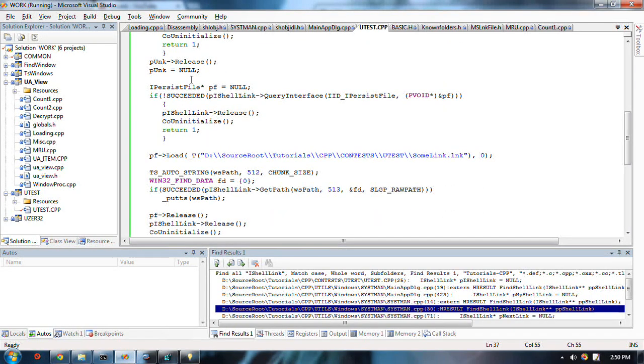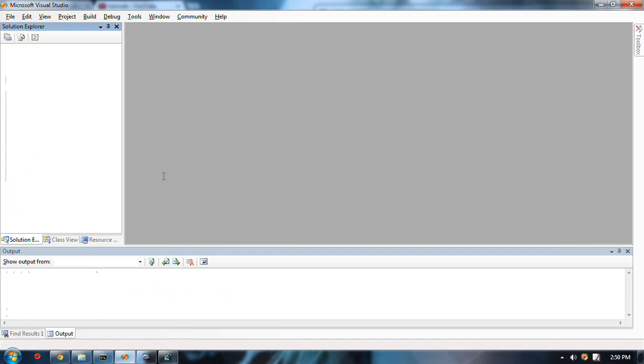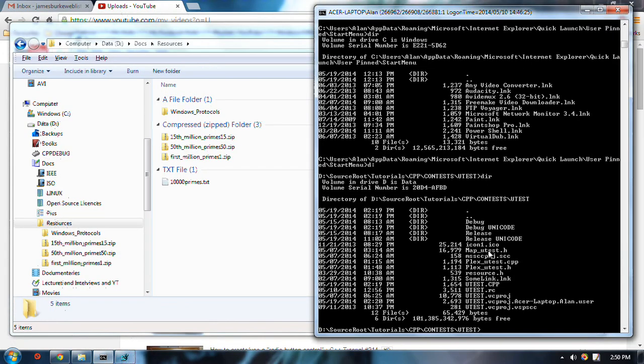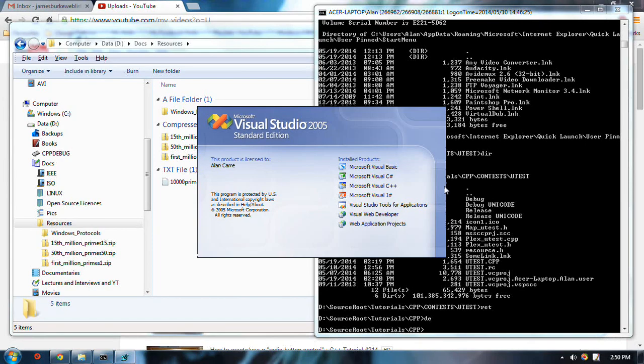Now a PersistFile, again, this is just a regular old file. Alright, it's going to change color. I quit this. I want to have that thing show up now in a nice color.